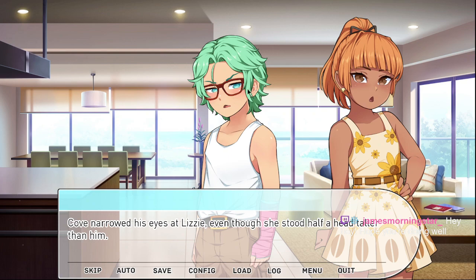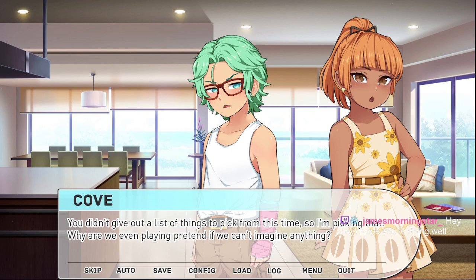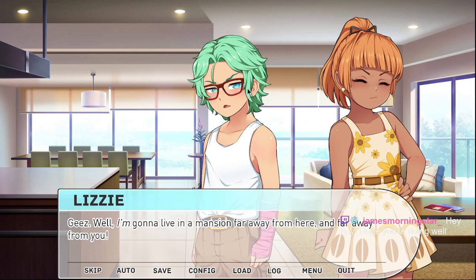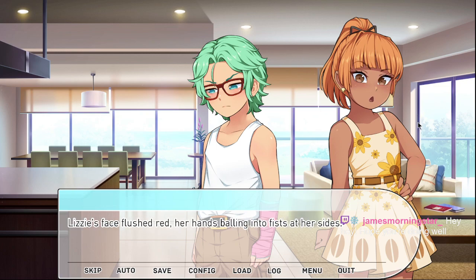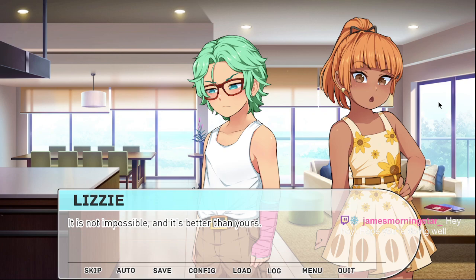Cove narrowed his eyes at Lizzie, even though she stood half a head taller than him. And you give out a list of things to pick from this time. So I'm picking that. Why are we even playing pretend if we can't imagine anything? Please. Jeez, I'm gonna live in a mansion far away from you, with an indoor pool and a place to practice my award-winning golfing. It's not fair. How come you were yelling about mine? Your idea is even more impossible. Lizzie's face flushed red, her hands balling into fists at her sides. It's not impossible, it's better than yours.